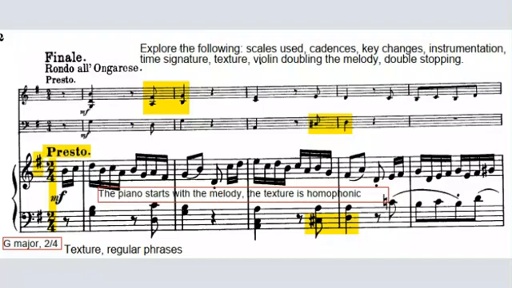Now the scale, we will see that we're in G major, and we will look at cadences, the key changes, instrumentation, the time signature, the texture, the violin doubling the melody and the double stopping. Okay, so first thing we see is that we're in G major. I see the F sharp there. I start with a pickup bar or an upbeat, and the first chord that I see is G, B, D. So I'm in G major, and it's in 2/4 time, and I see presto.